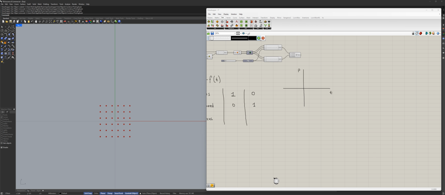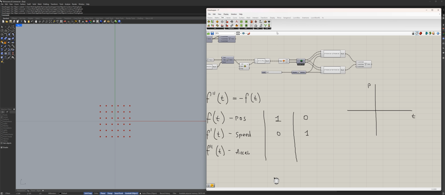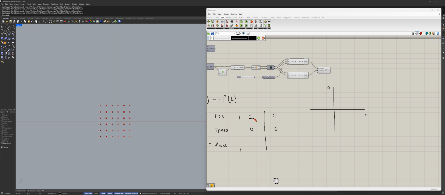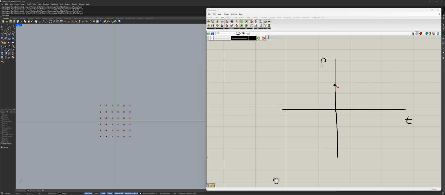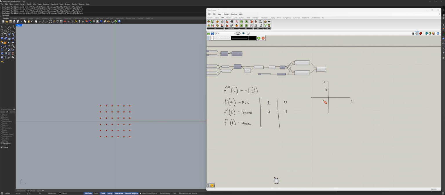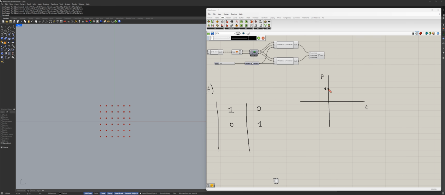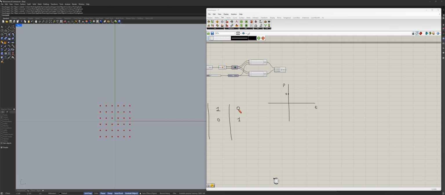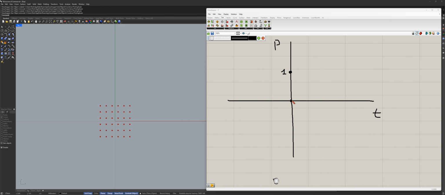So the first state will be 1 and 0, which means that the position is 1, let's say here, right? And the speed is 0. So it's basically right there. Another value will be position 0 and the speed of 1.